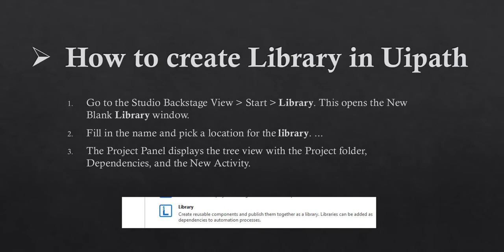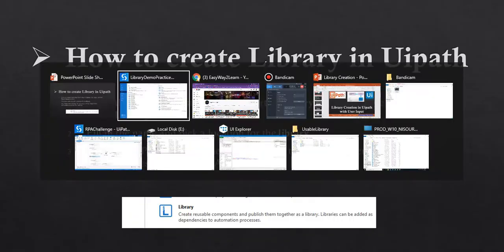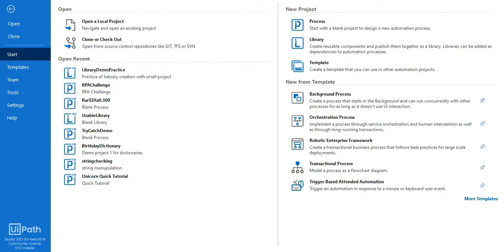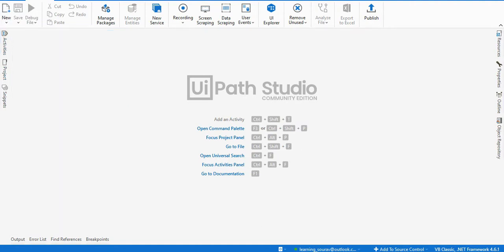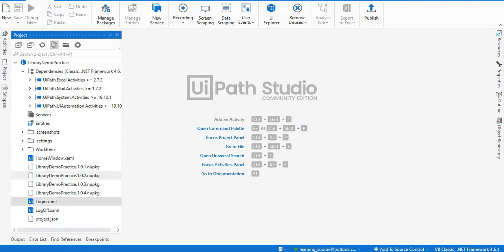So before I go further, let's try to create a library first. Then we can go for the next topic. So here I will create a small library, and that library we can import in a different process.